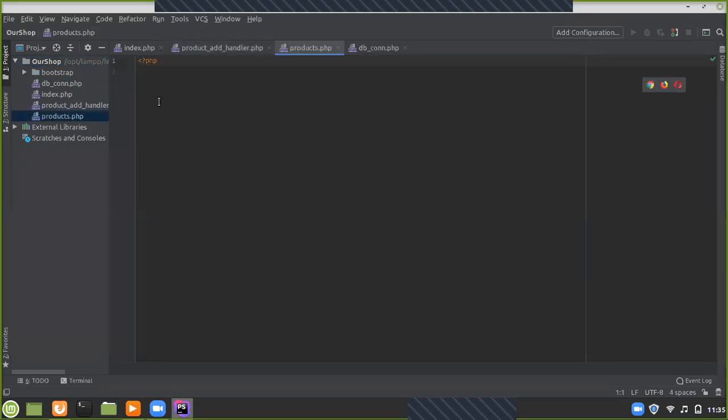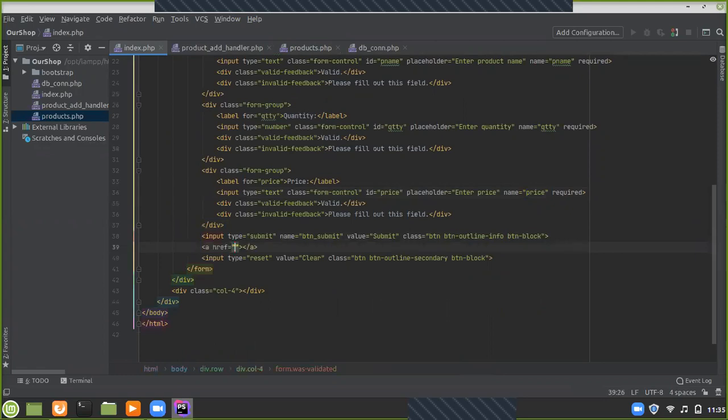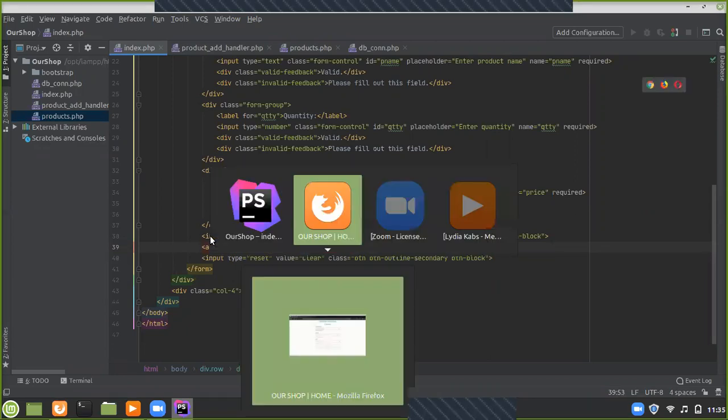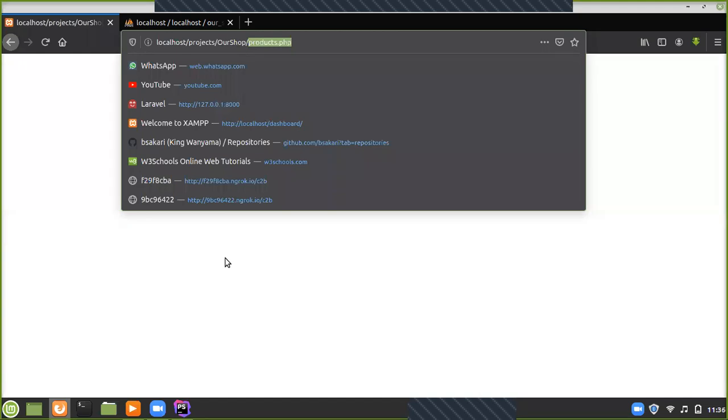Right away we can also go to the index and add one more link down here. We can just do an anchor tag right here, and the anchor tag will take someone to products.php. So when someone clicks on view products, they have to go to the products.php page. Let me just refresh and see if I can see it. Here it is, view products. If I click on view products, I will go to products.php.